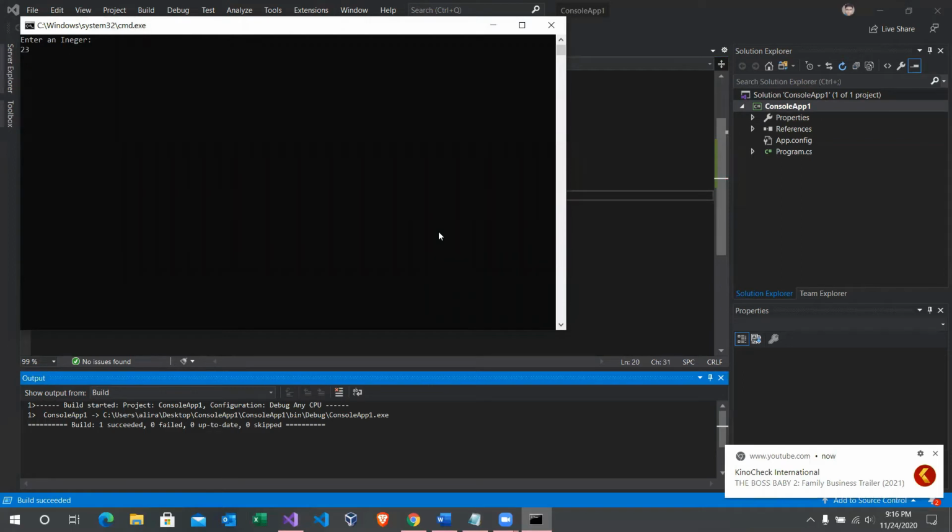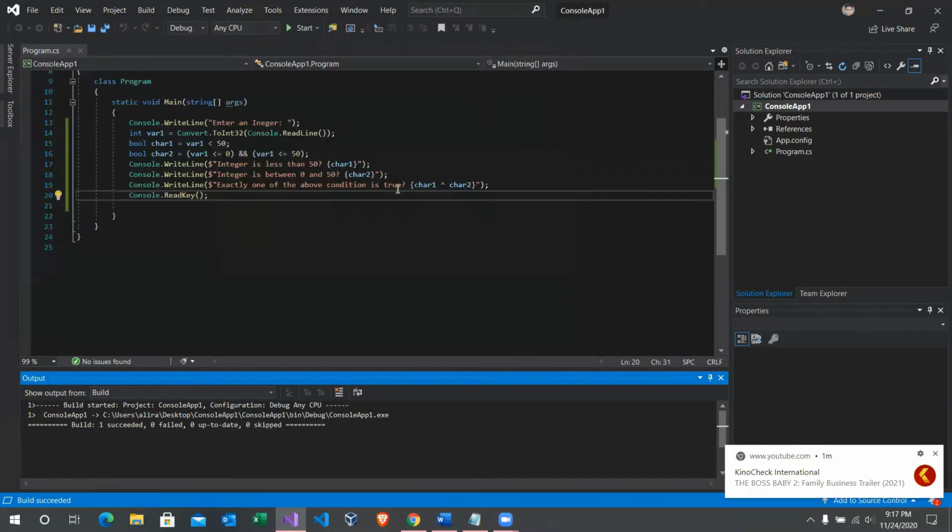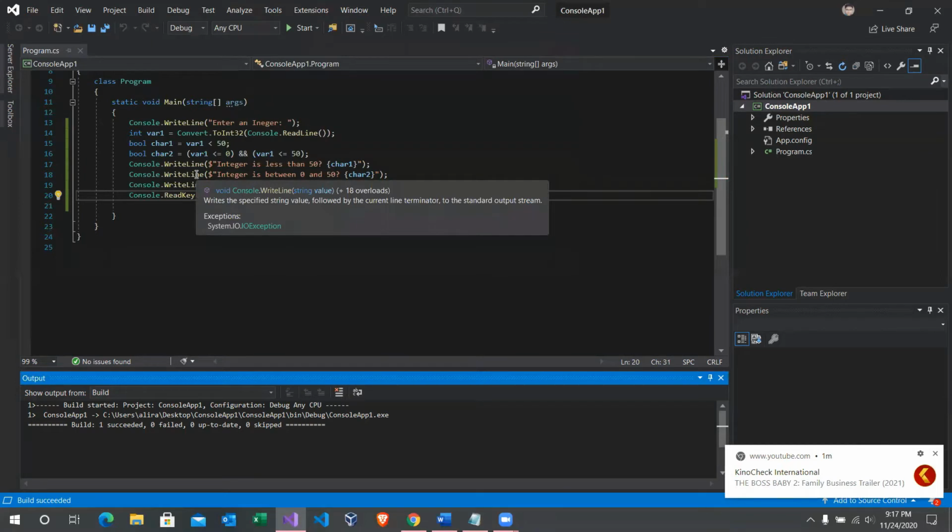Let's enter our value. So you can see physically: integer is less than 50. Definitely it is less than 50. Integer is between 0 and 50. Definitely it is between 0 and 50. And exactly one of the above is true, and definitely it is true. But the thing here is that our integer 23 is between 0 and 50. Isn't that a true thing? So what is wrong here?